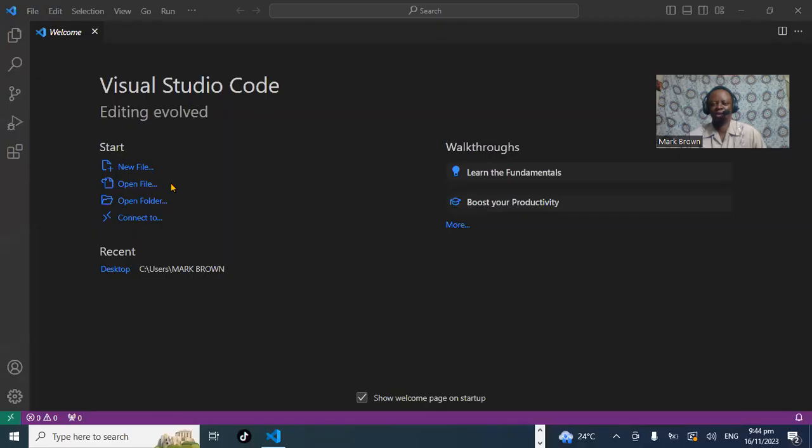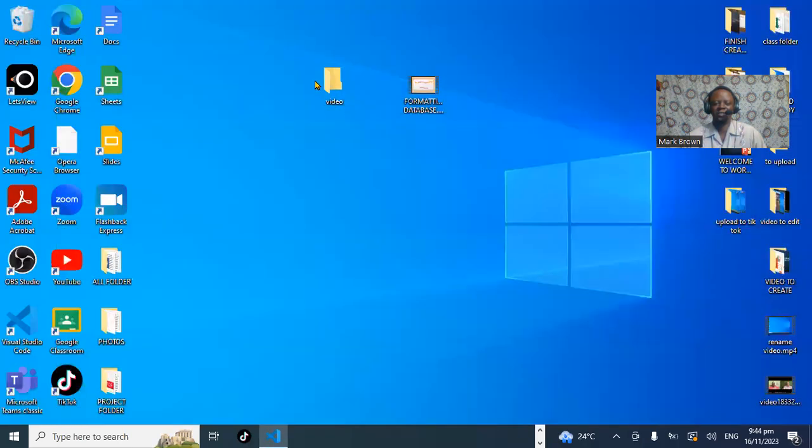Right, if you notice right here, we have our VS Code open. We can actually use Notepad, but we're going to be using Visual Studio Code to do it, right? Before we go to that, you notice this itself is a folder and this itself is a video that we're going to actually use. All right, so bring up the Visual Studio Code.